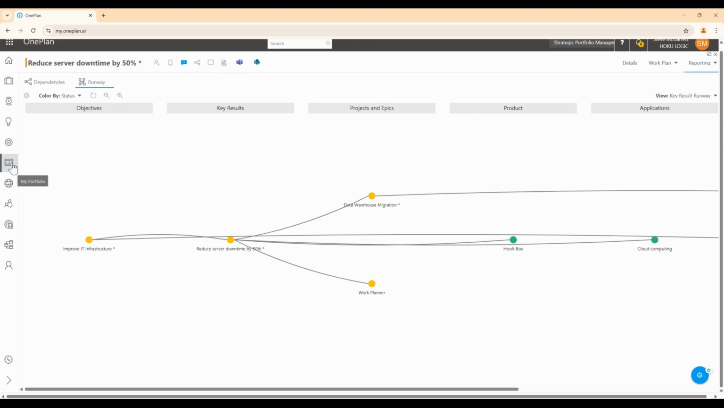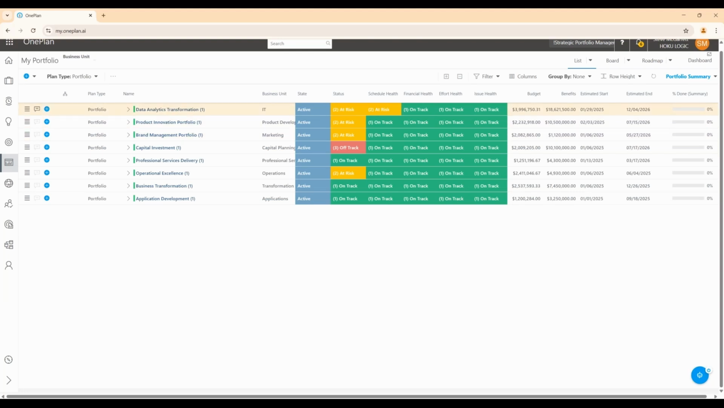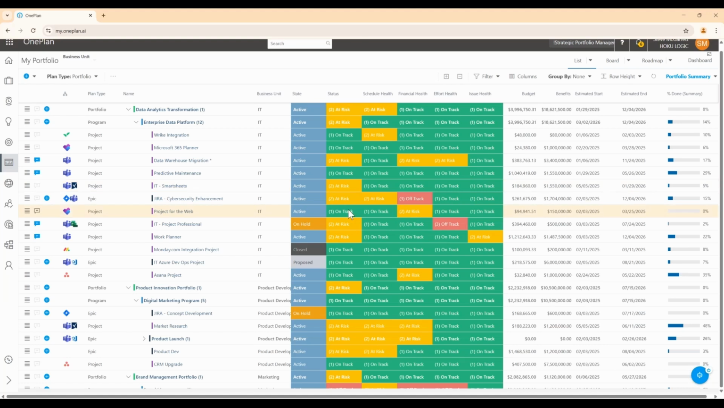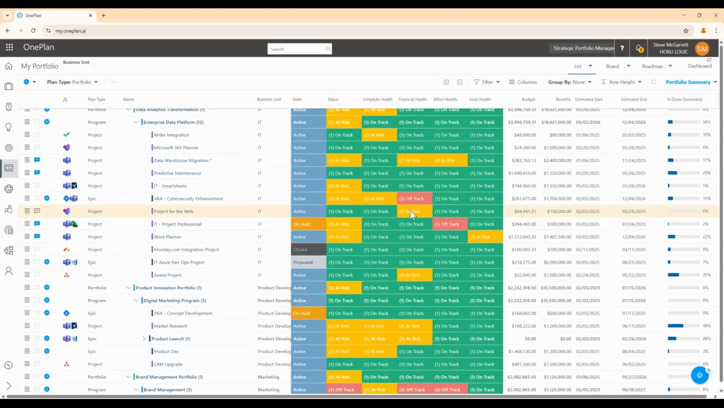Okay, on to the portfolio piece. You'll see again the plan type has changed. I'm going to go ahead and expand all these. At a glance, completely configurable columns across the top so that you're able to have a basic status. This would be administrative. This is what is happening today, although you could configure your schedule health to be more predictive.